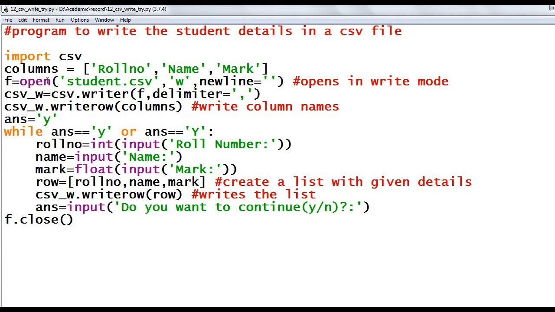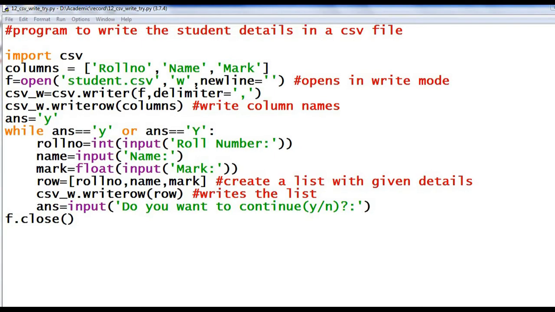Okay. The function open will open the student.csv file and return the file handle or file object that is stored in f. So f is our file handle. Then next step is creating the writer object. Before the write operation we need to create a writer object. The function writer is used to create the writer object: csv.writer. The argument of this writer function is file handle f, then the delimiter.